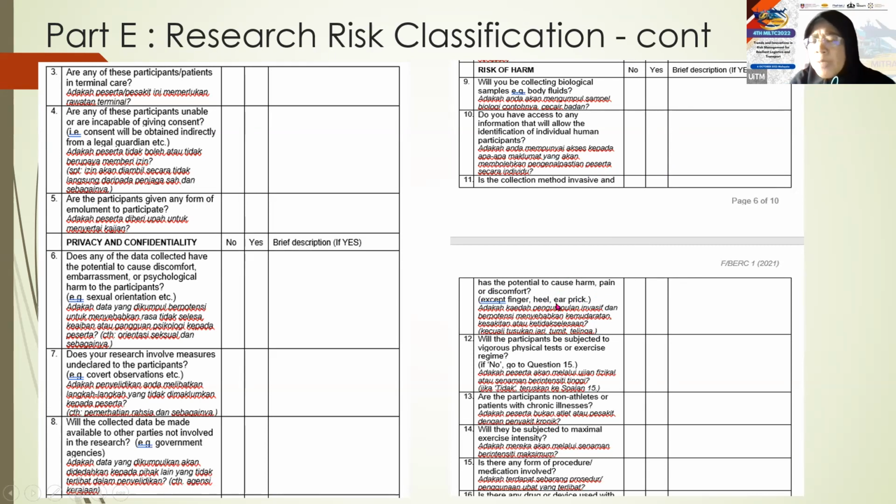Because this is minimal, it won't be holding any harm for a long time. But the others that involve the body, you need to specify here. Will the participant be subjected to vigorous physical test or exercise regime? If it is a no, we can go straight to question number 15. If not, then you need to answer all this as well.